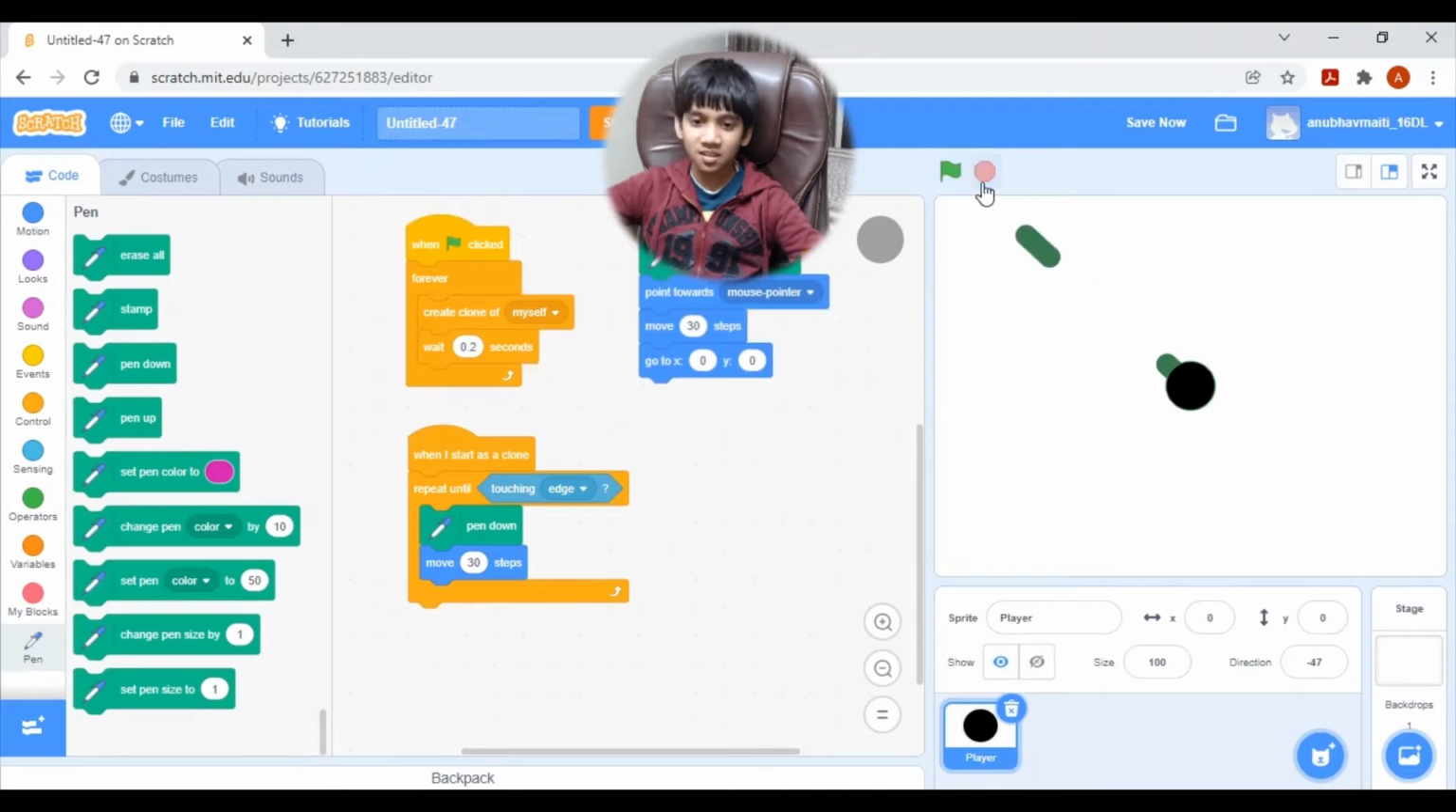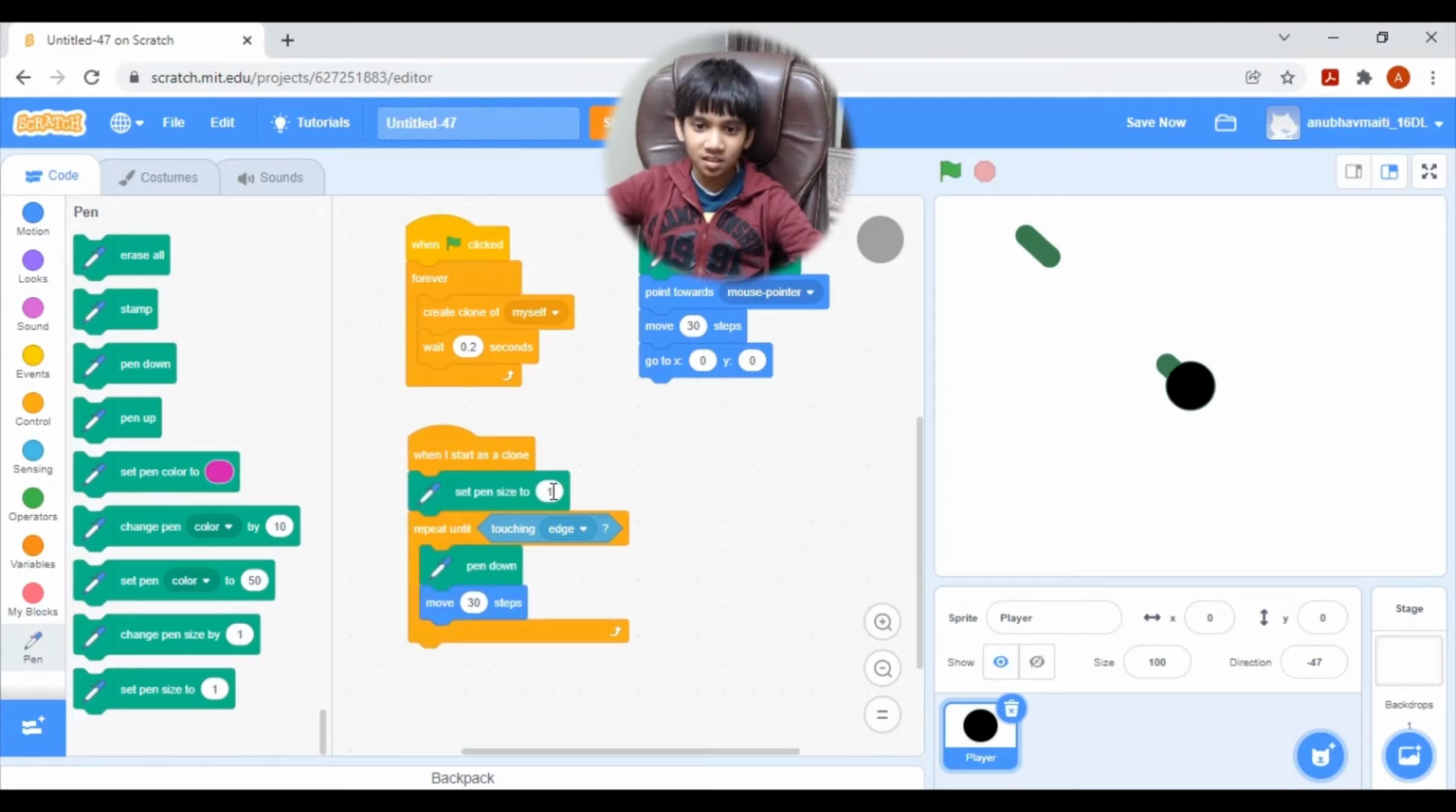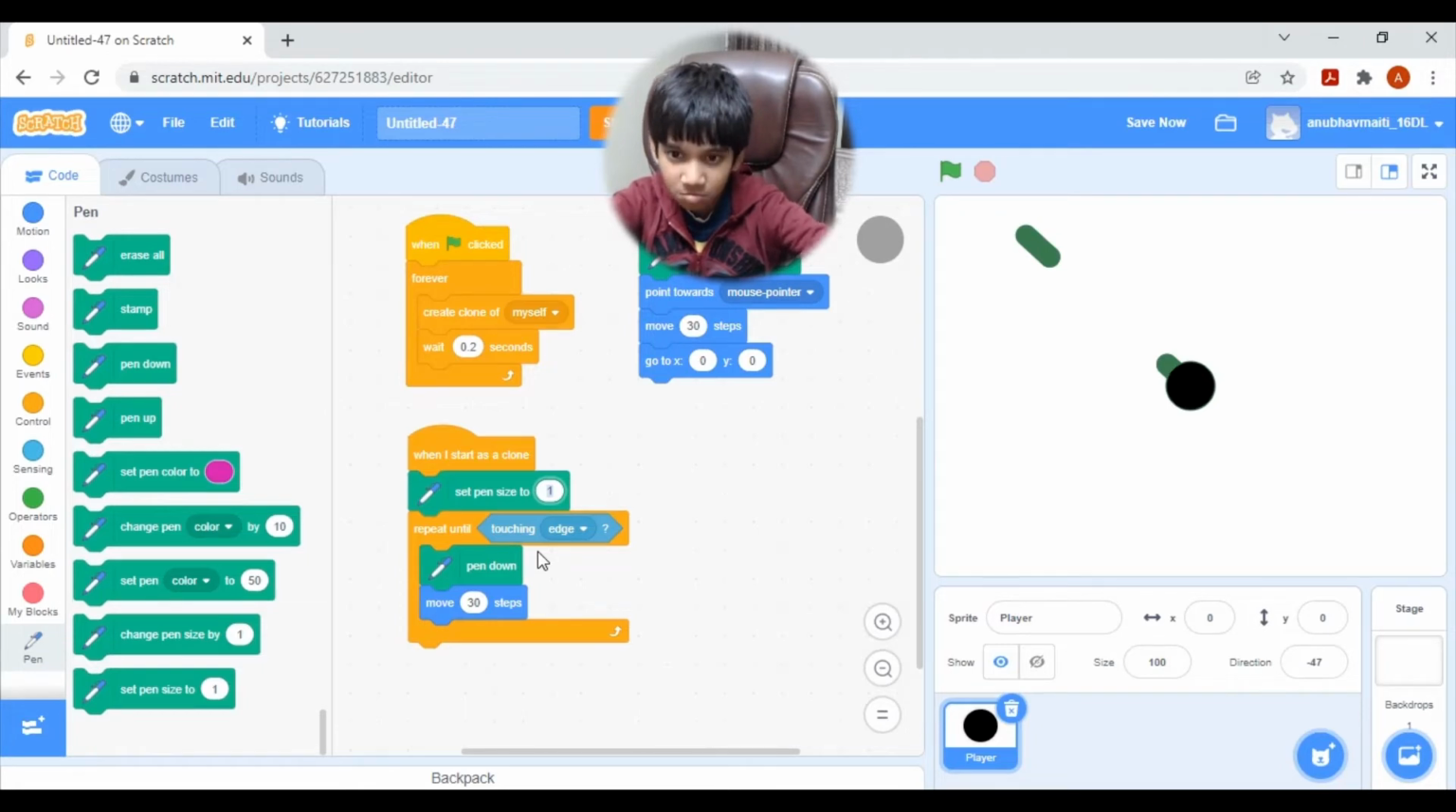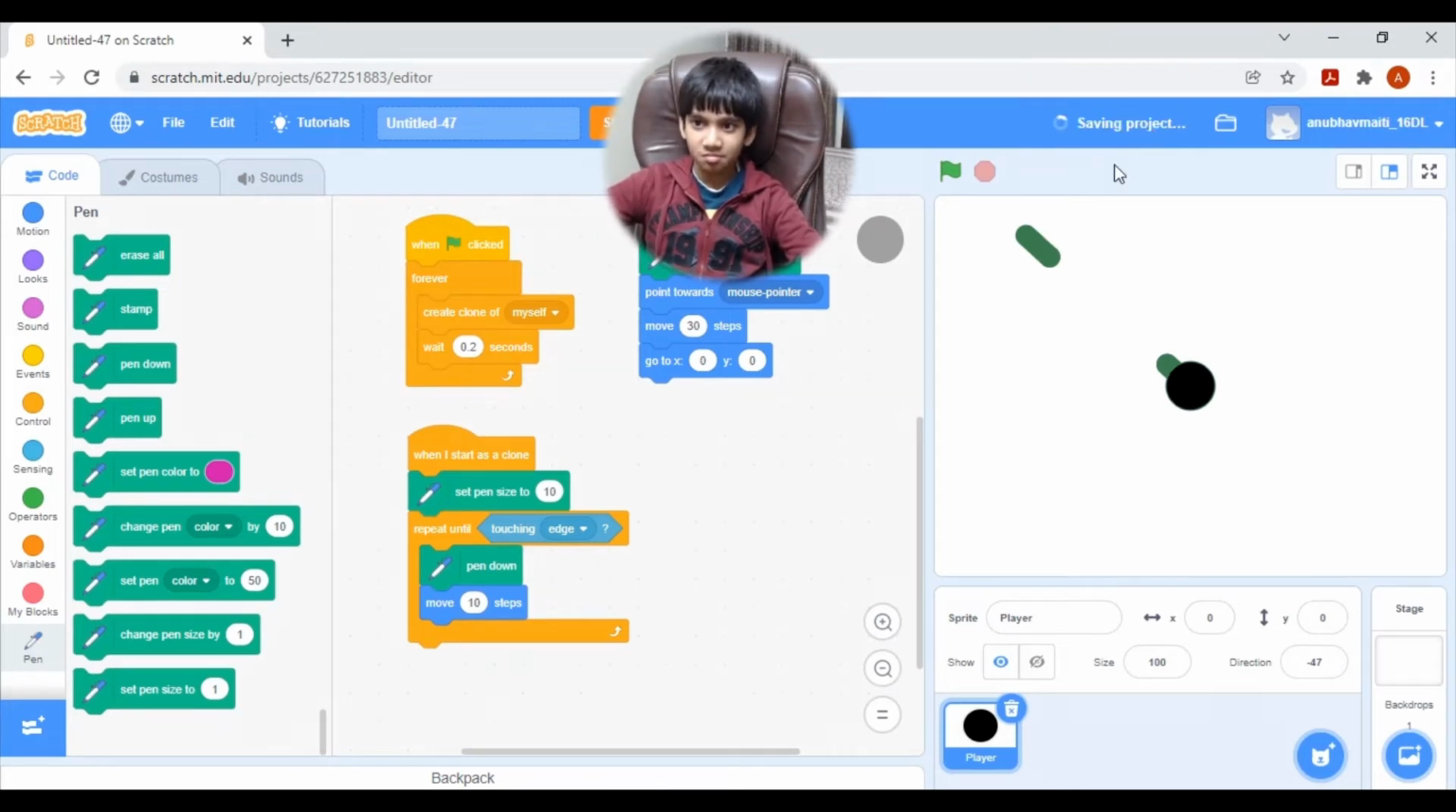But I want the bullets to be a bit smaller. So let's set the pen size to, say, 10. Here let's put a move 10 steps to make it move a bit slower. Save this project.